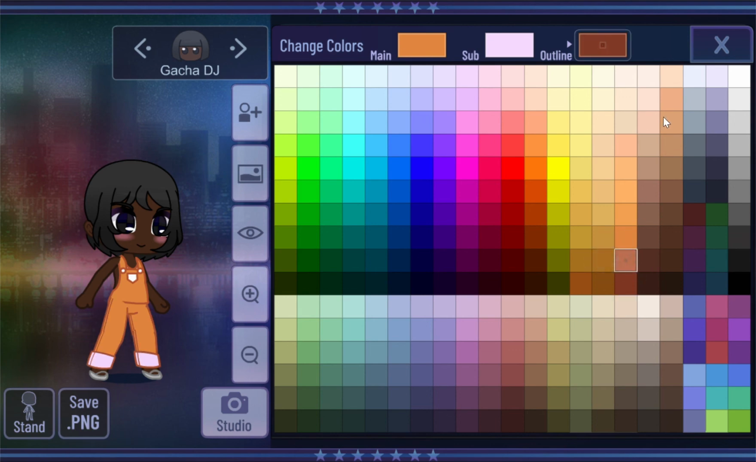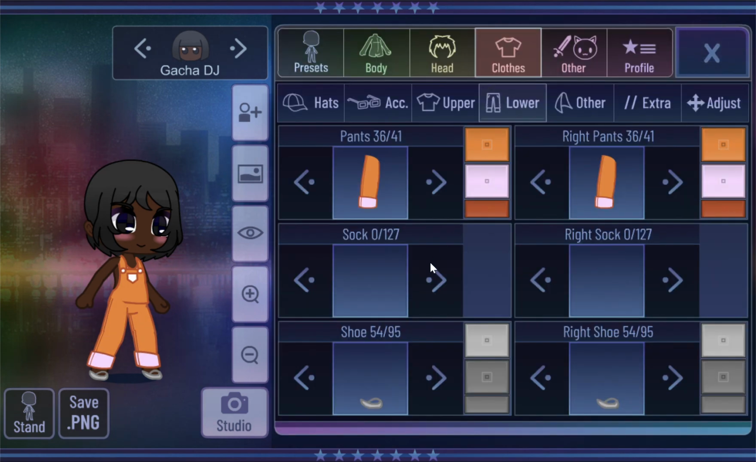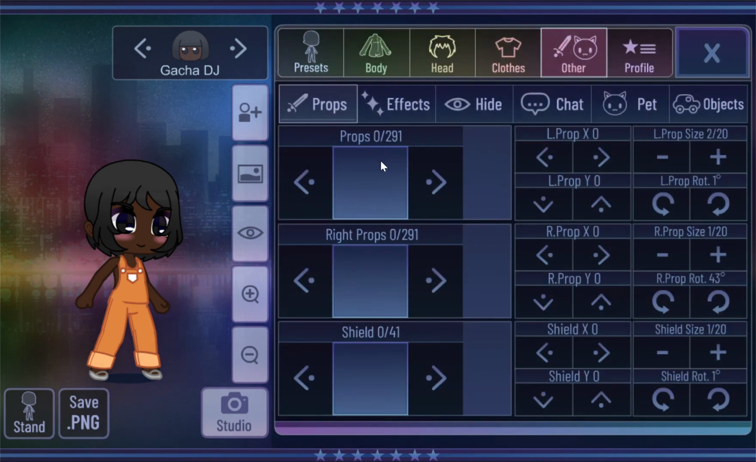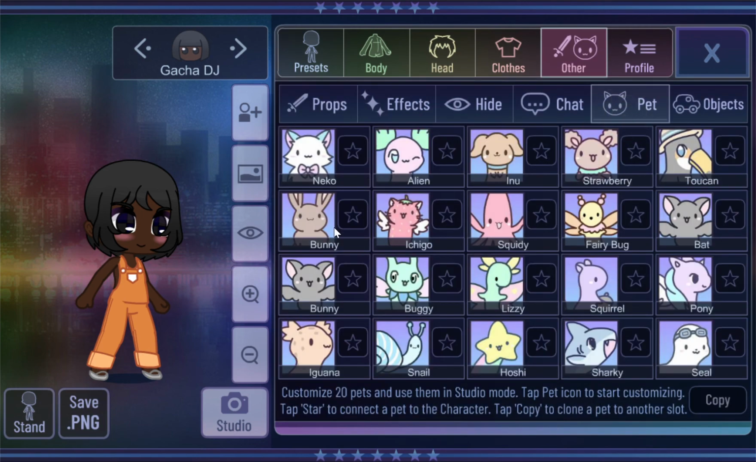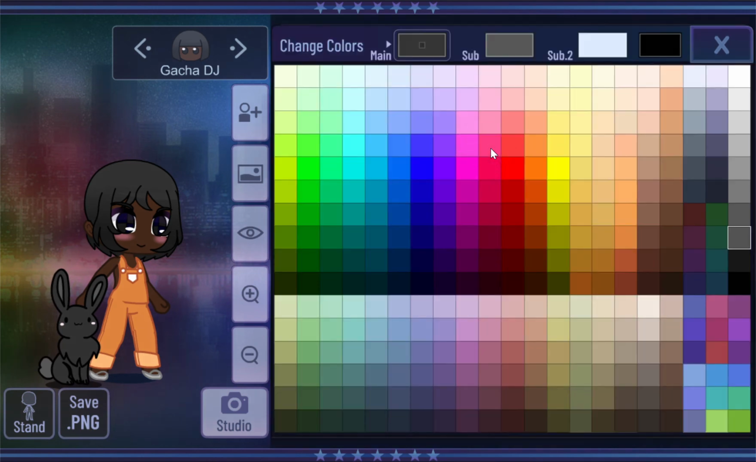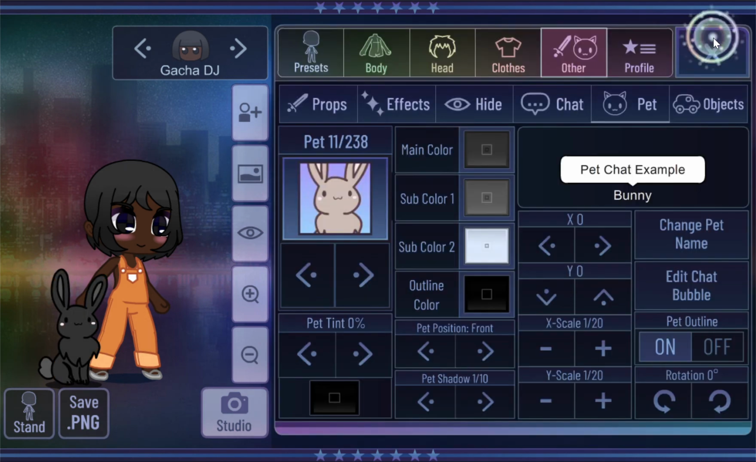I don't think you know this about me, but I love rabbits. I'm a huge fan of rabbits. So I'm just gonna pick. Oops, wrong one. How do I? Oh, pets. Not bad. I think it looks better like this. I like the shoes gray better.